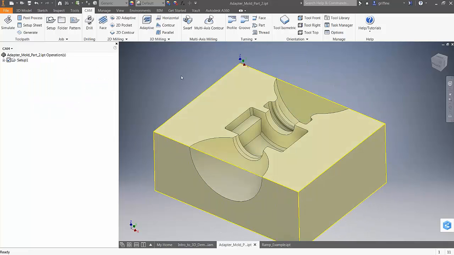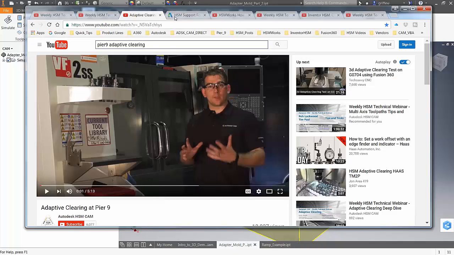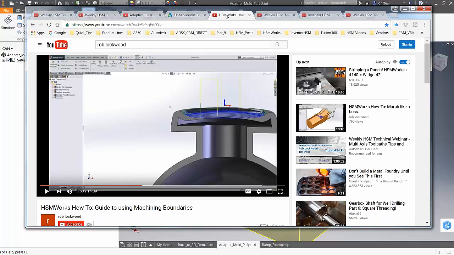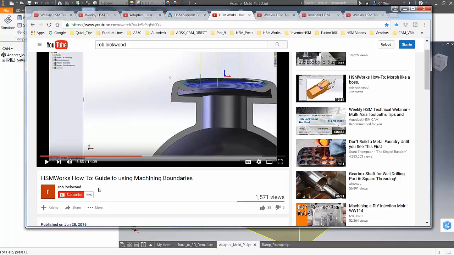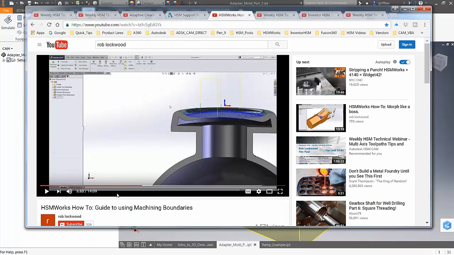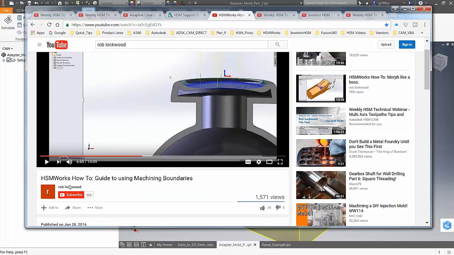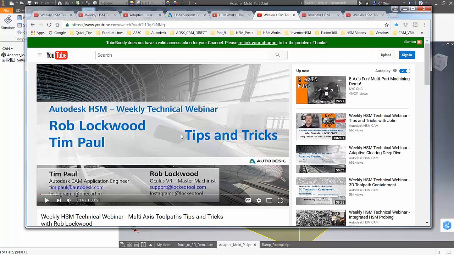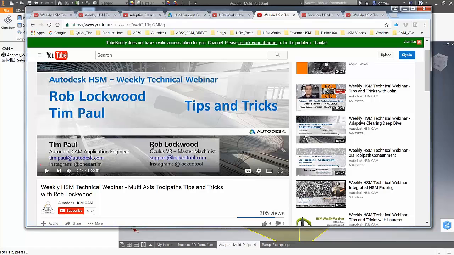Okay, so there's one more thing I'd like to show. If I bring this up real quick, there are other areas where you could find other information on containment. A great place to look would be Rob Lockwood's video. He walks through some great interface on how containment works. This is a great video if you do a search for Rob Lockwood's video. He and Tim Paul did a webinar. If you find that webinar, a lot of good information there as well.